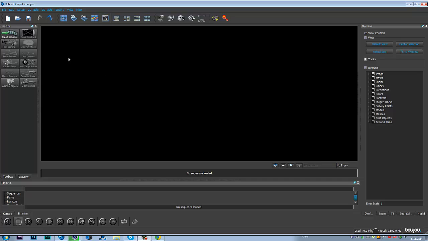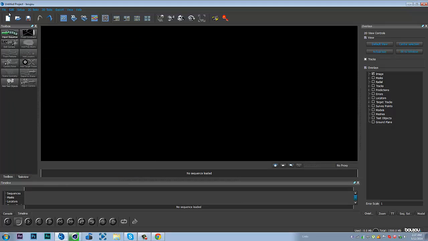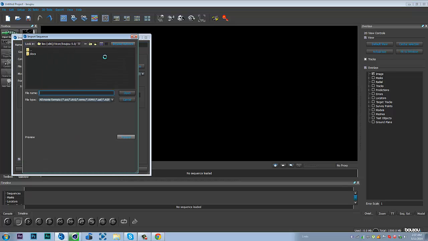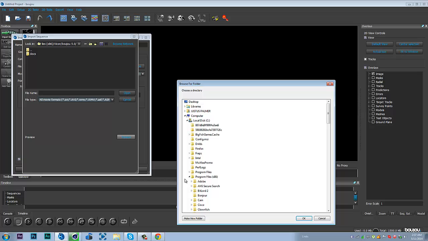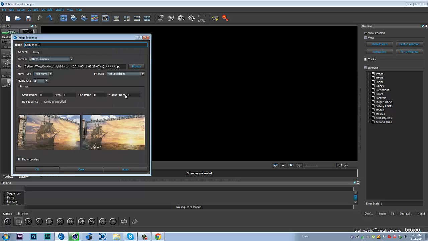So I am back now, and I've opened up Boujou here, and I'm just going to go to Import Sequence, Browse Network, and I'm going to go to the very bottom here and click TUT. Okay, and my sequence should pop up right here. Click on the first one and just hit open.